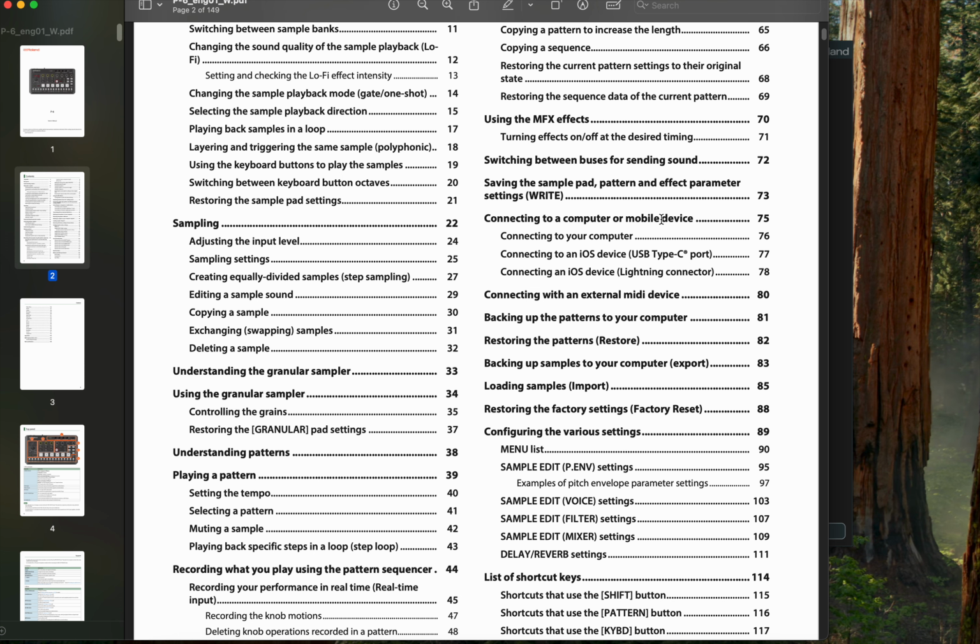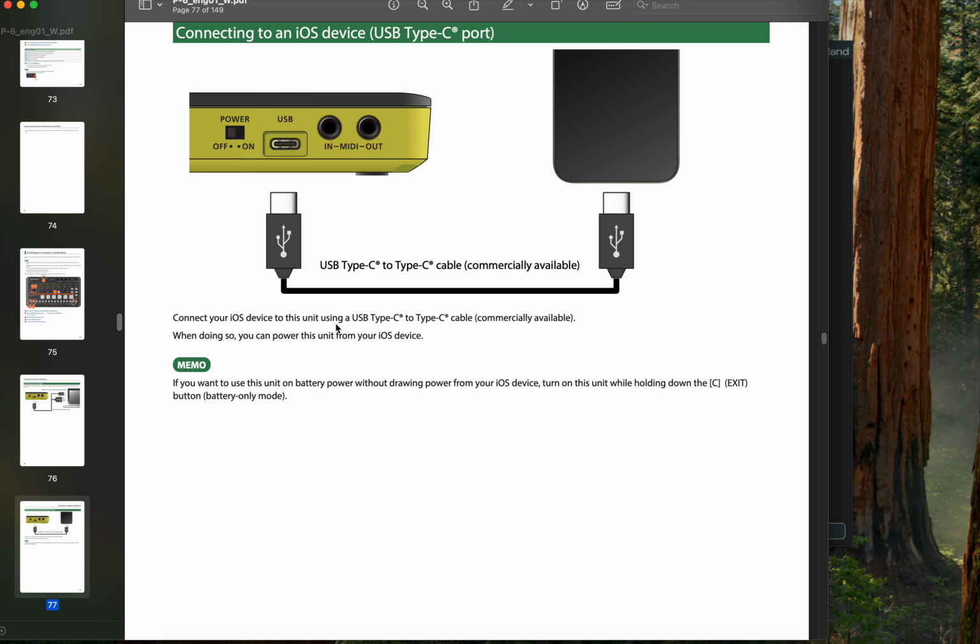Connecting computer remote, connecting computer port. Let's go into 77. Enter iOS unit. Doing so, you can power the unit from your iOS device. But if you want to use this unit on battery power without drawing power, turn on the unit while holding down the C exit button, battery only mode.